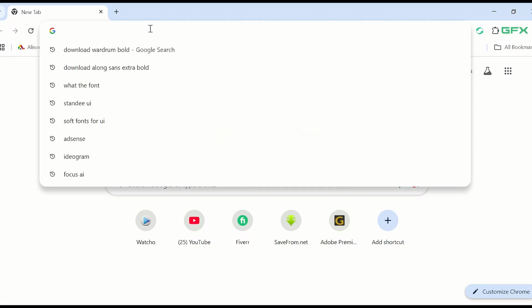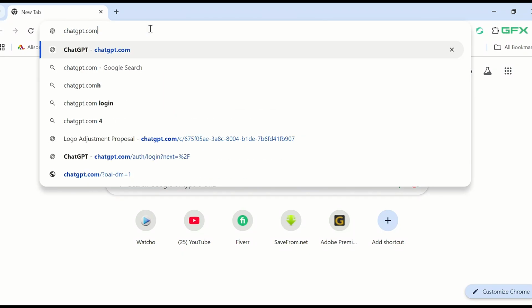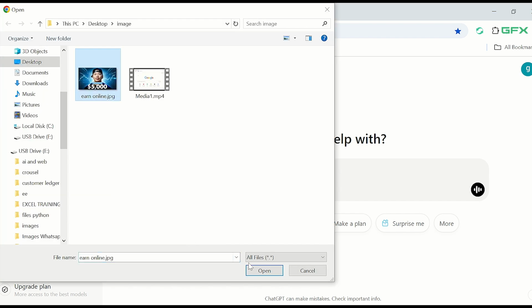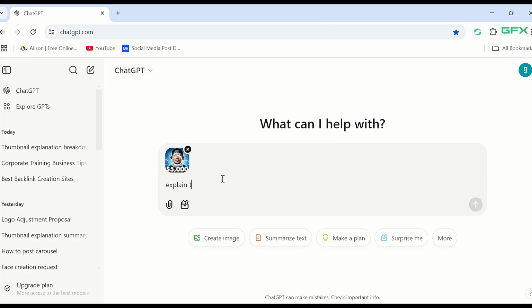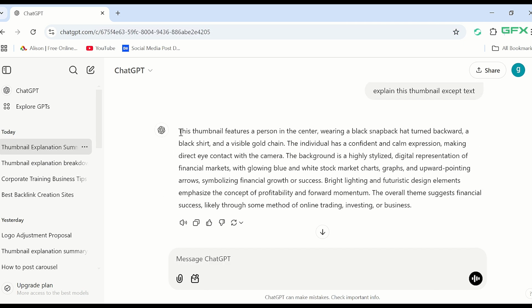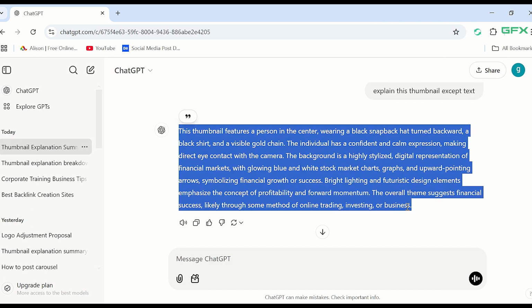Open your browser and search for ChatGPT. Click the attachment button to upload your reference thumbnail. Write this in description. Select and copy output prompt.